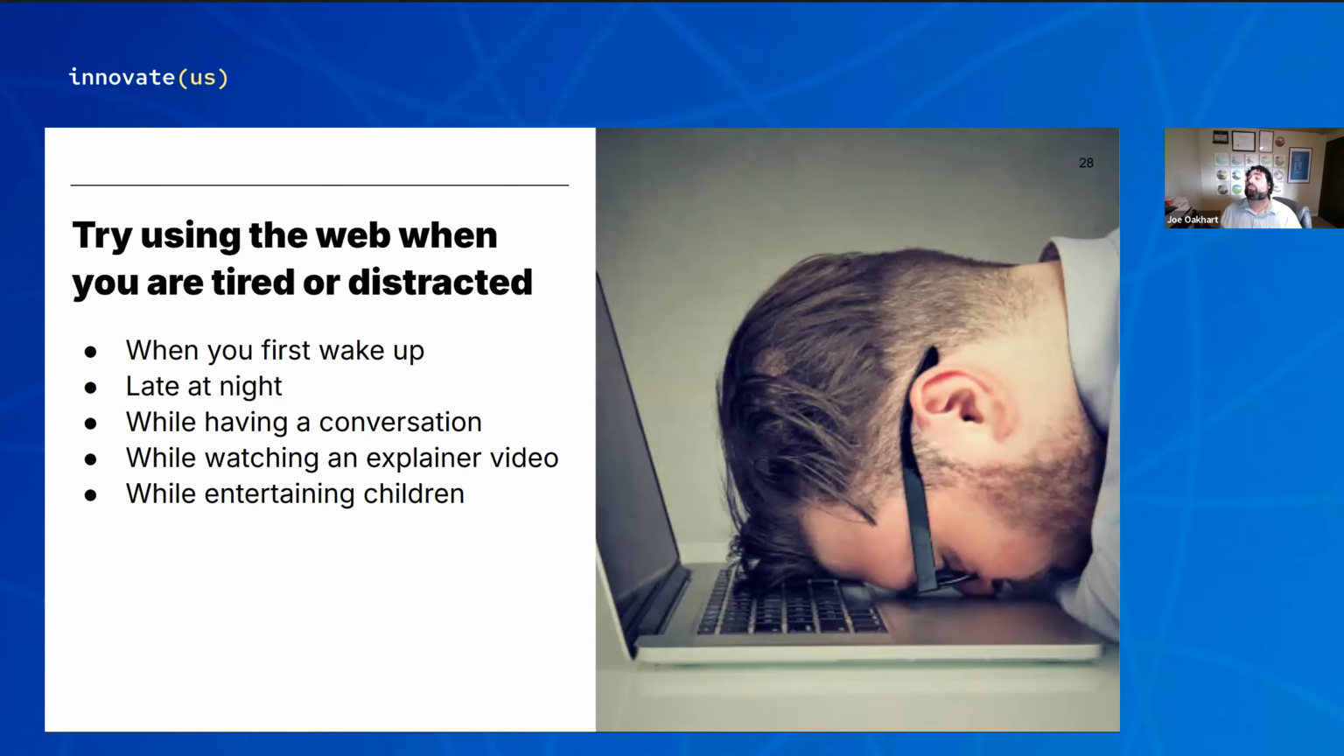Another great way to check accessibility very quickly: try using the web when you are tired or distracted. Remember, some people are going to have less focus than you. Some people are going to have less ability to process the information on a web page. A great way to simulate that, when you first wake up in the morning or right before you go to bed at night, whenever you are most groggy, try to go to your web page. Try to access it, try to read it, try to understand what's going on.